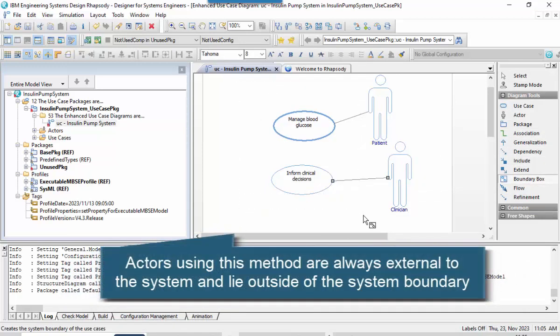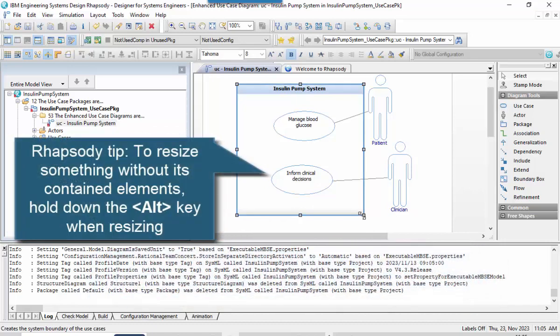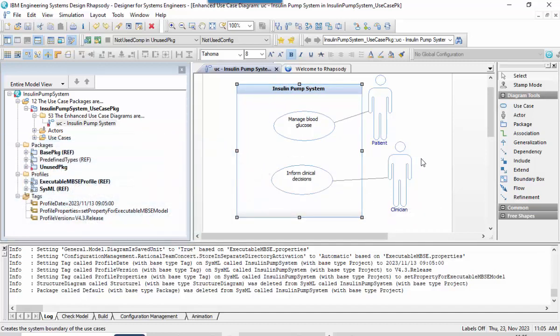So actors in this method are always external to the system. We do have a clear differentiation between the system and components within the system, and the actors are peers to elements called system blocks.